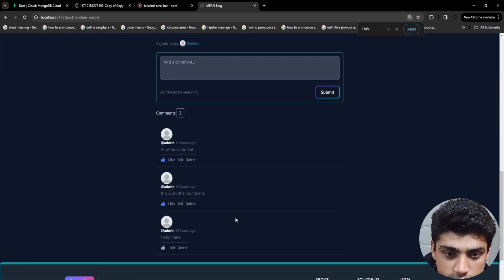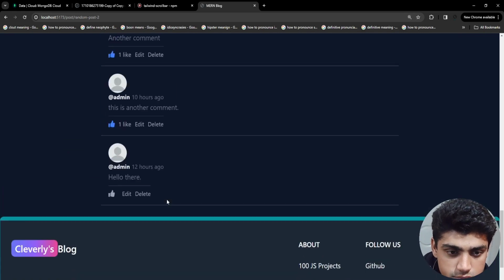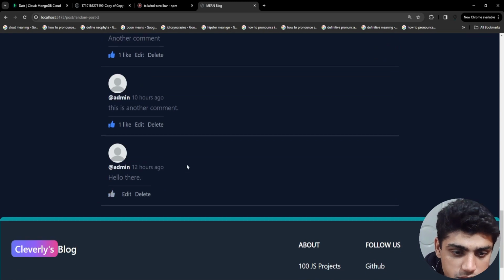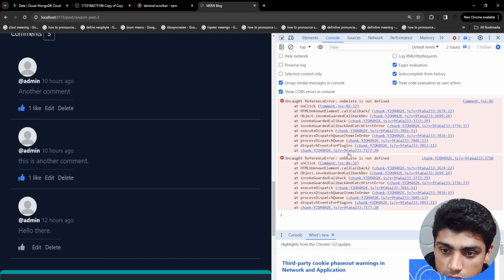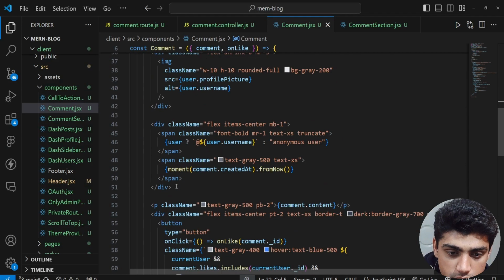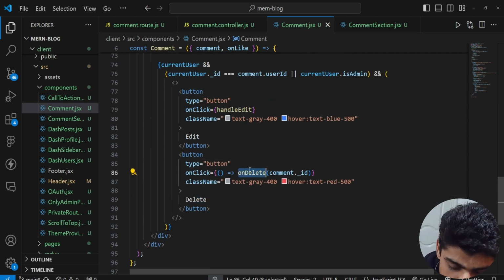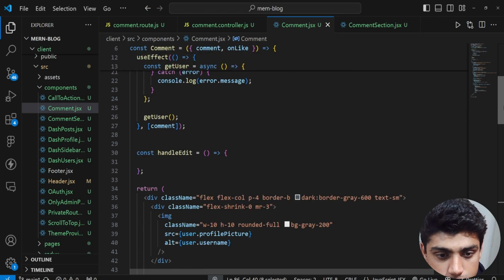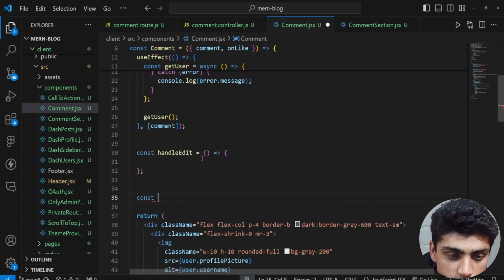Now you can see over here we have the edit button and delete button. Looks good. Now we could essentially like it too, but remember, onDelete is not defined. So in comment.jsx again, we have to define onDelete as well. Go here, const onDelete.